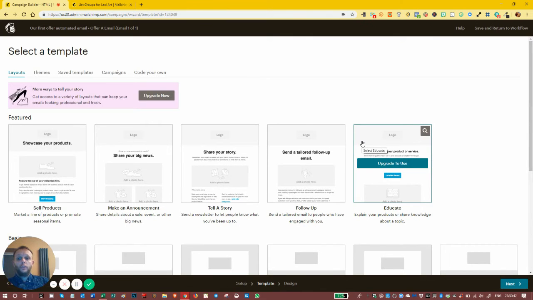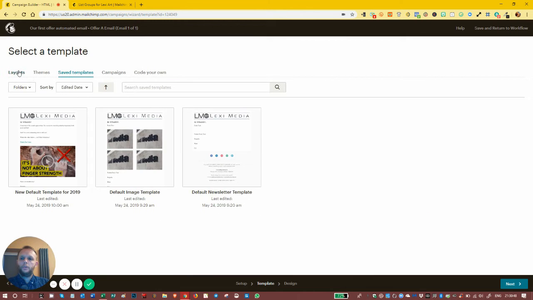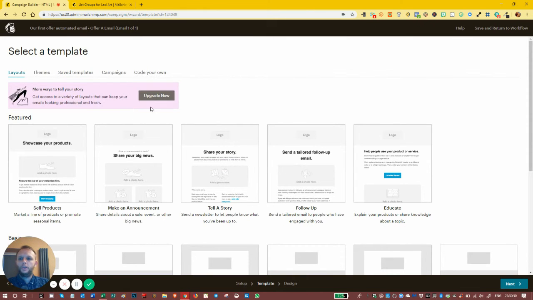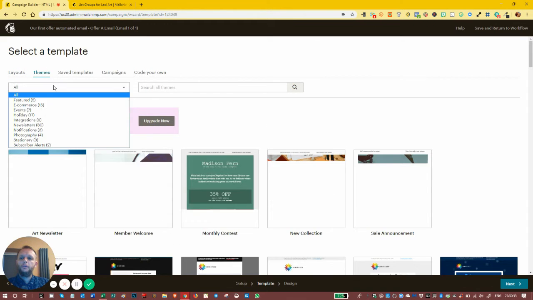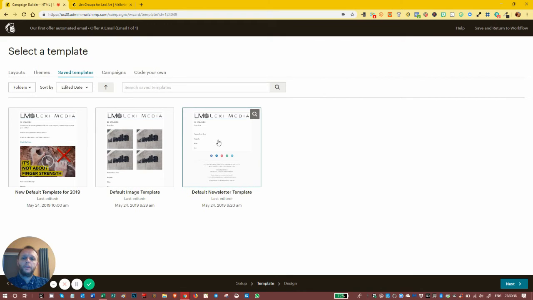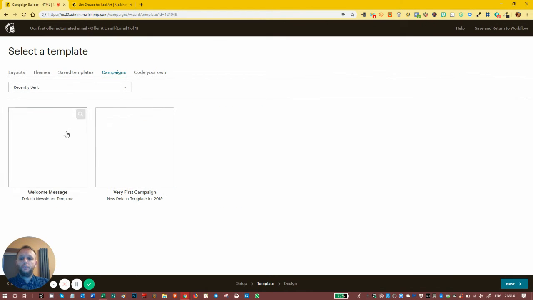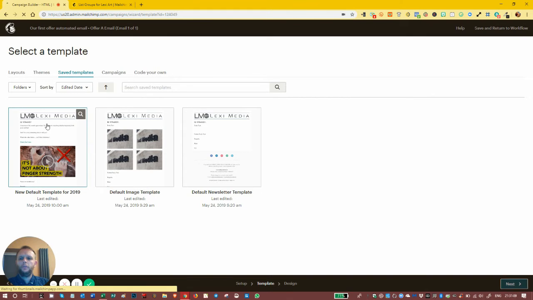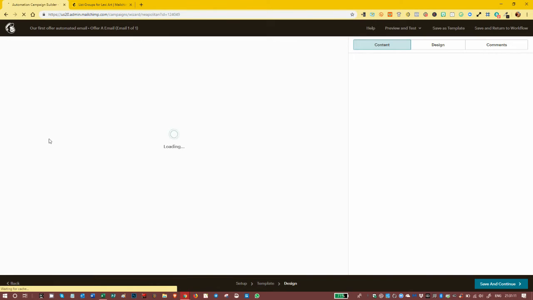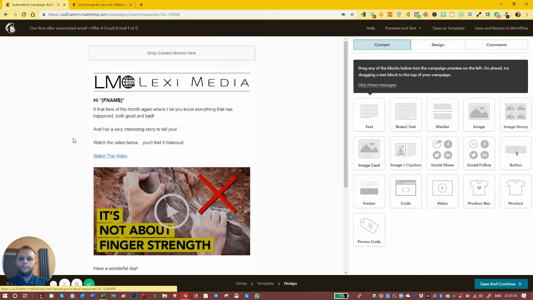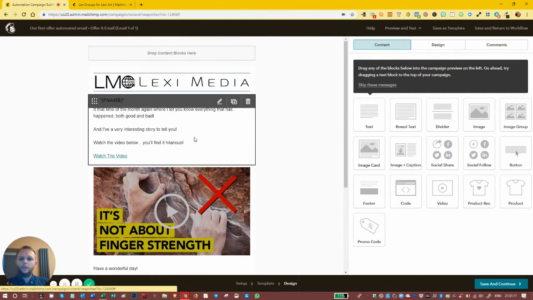And then just like any regular email, we go through the process of selecting the template. Now we've got all the Mailchimp themes that we can use, the Mailchimp basic layouts, the saved templates that we've already created. We can pick from previous campaigns that we've sent, or you can code your own if you want to. We're just going to go with the bog standard. In fact, I'm just going to pick that one there, new default template. And I'm not going to bother changing any of the content in this. I'm just going to leave it as is.